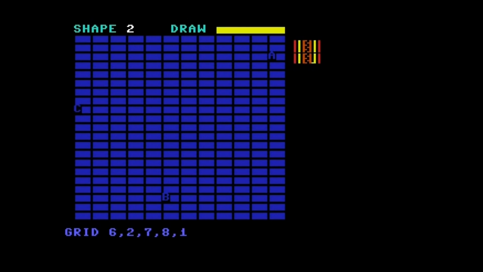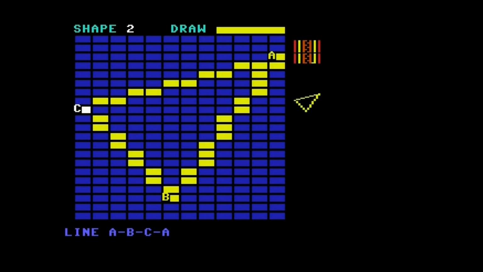And we can connect them with straight lines by typing the line command. So go down here, L-I-N-E, line. Connect A with B, with C, and then back to A. And there you go. Voila. Simple straight lines.